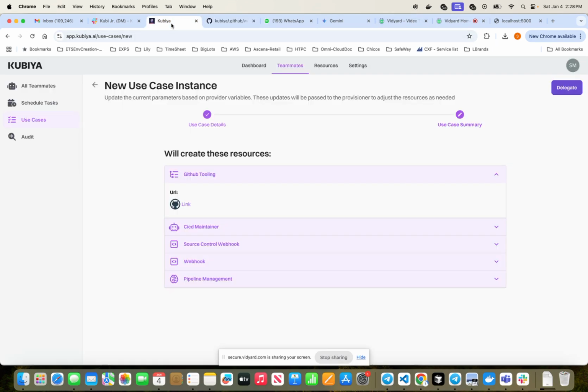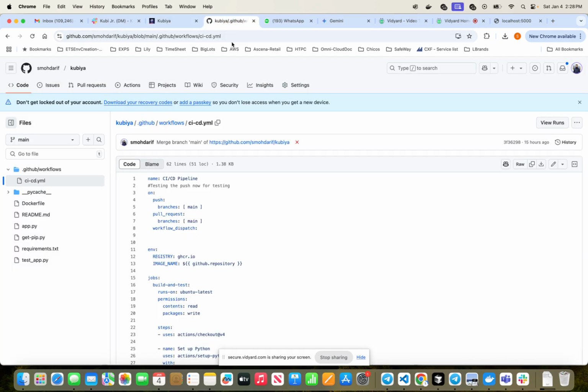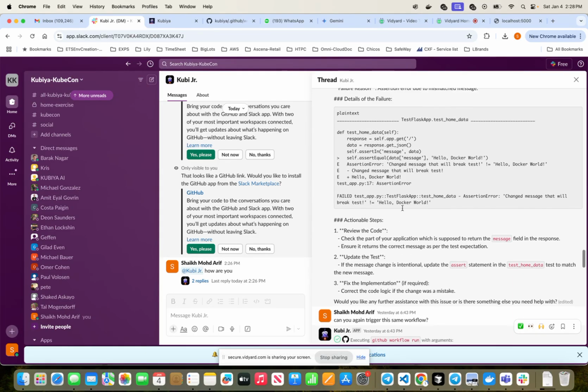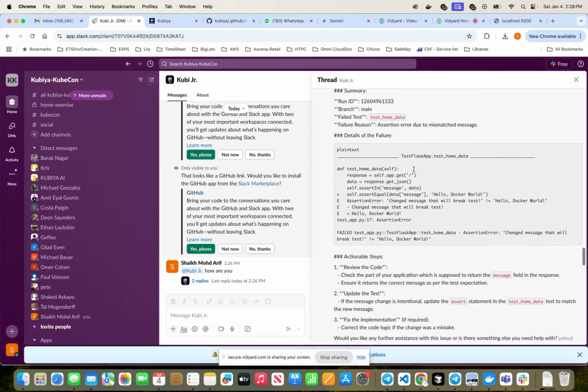So this is the overall approach of Kubiya, how exactly you can use it, and try to talk to your GitHub Actions, trigger the workflow, get the details, do the analysis, understand the next steps, and see exactly why it is failing. It's smart enough to go and get the logs and see exactly why it failed. So this is pretty much about Kubiya.